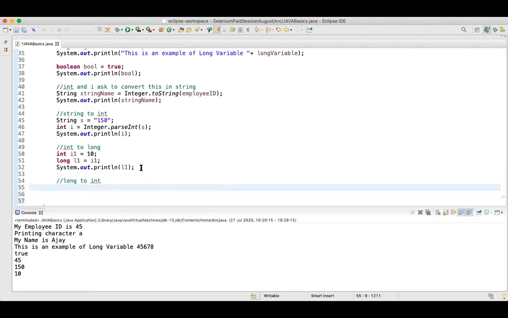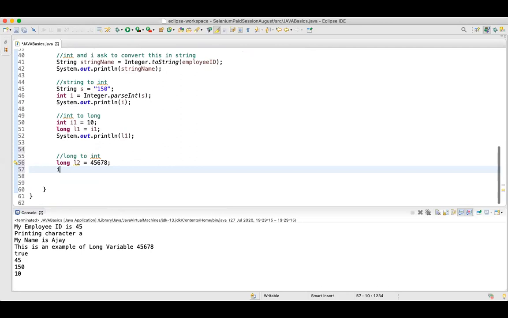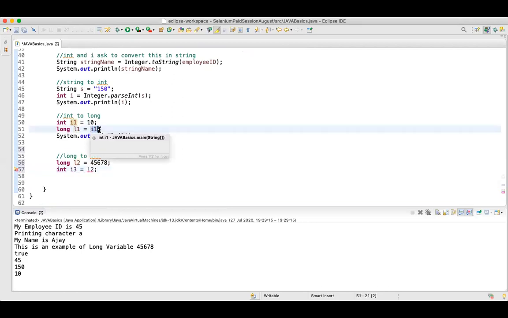In the same way, if I have this long l2 equal to a big value, and I want to convert this value into integer i3, and I simply assign the values like this, the way I did over here, I'm converting my 5 liters to a 50 liter bucket, and that is fine, because the 50 liter bucket can hold your 5 liters. But in the reverse way, now I'm trying to give my 50 liters to a bucket of 5 liters, and that is not possible because there is data loss now.